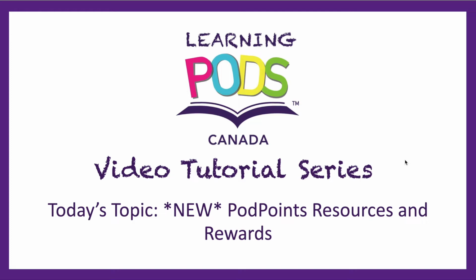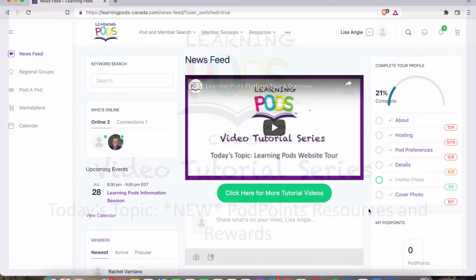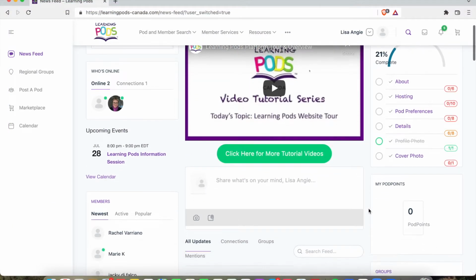So let's get started. You will see, if we scroll down on the right-hand side, a new widget on your newsfeed that says My PodPoints. Here is where you will be able to check and see how many pod points you have based on the amount of engagement you have on the website. So you will see here this account currently has 0 pod points.